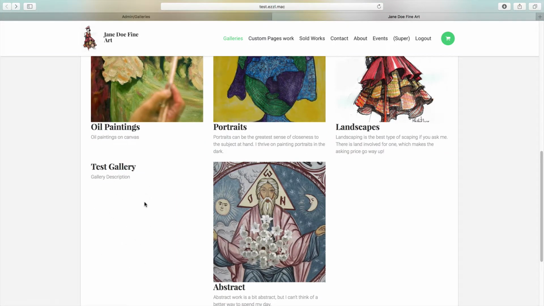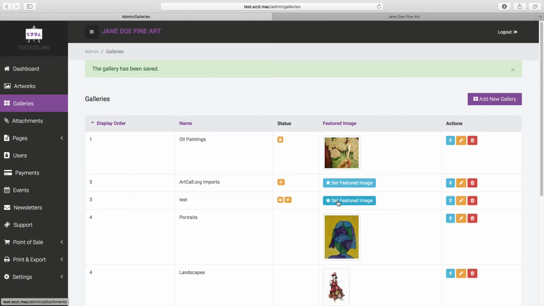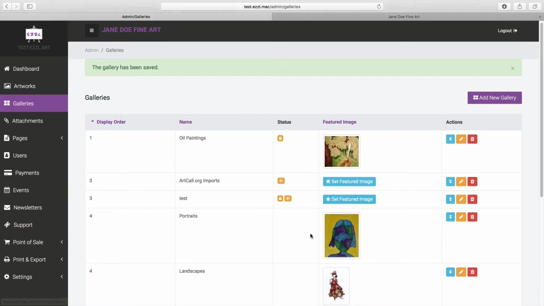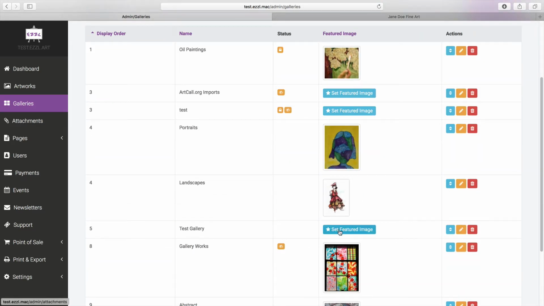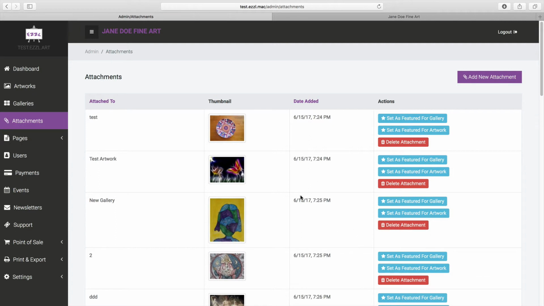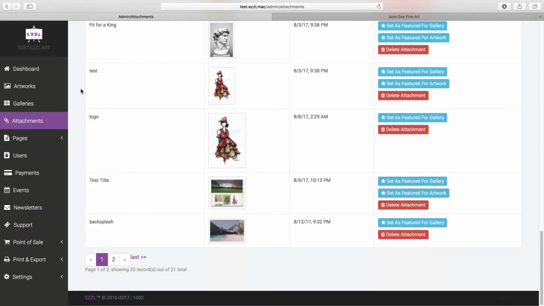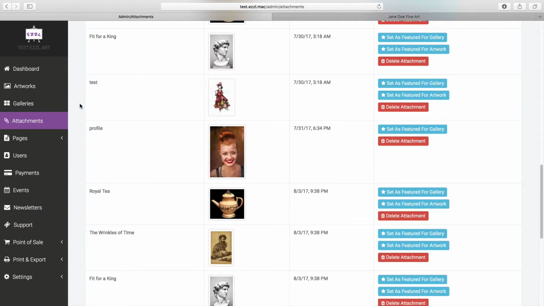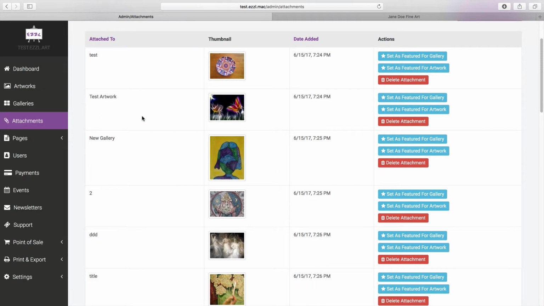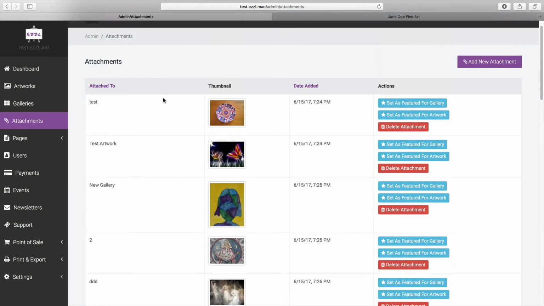So if you do want a thumbnail on a specific gallery, we call that the featured image, you'll need to come in here and say set featured image. Now you can actually attach any image as a featured image for a gallery. So once you select this image, let's come back down here to the test gallery. I'm going to select the set featured image. What this does is it just jumps you over to the attachments section of your website. And the attachment section just simply shows all the various attachments, whether they're attached to galleries or whether they're logos or whether they're just maybe page uploads, all the different attachments. And you can use any attachment as a featured gallery thumbnail.